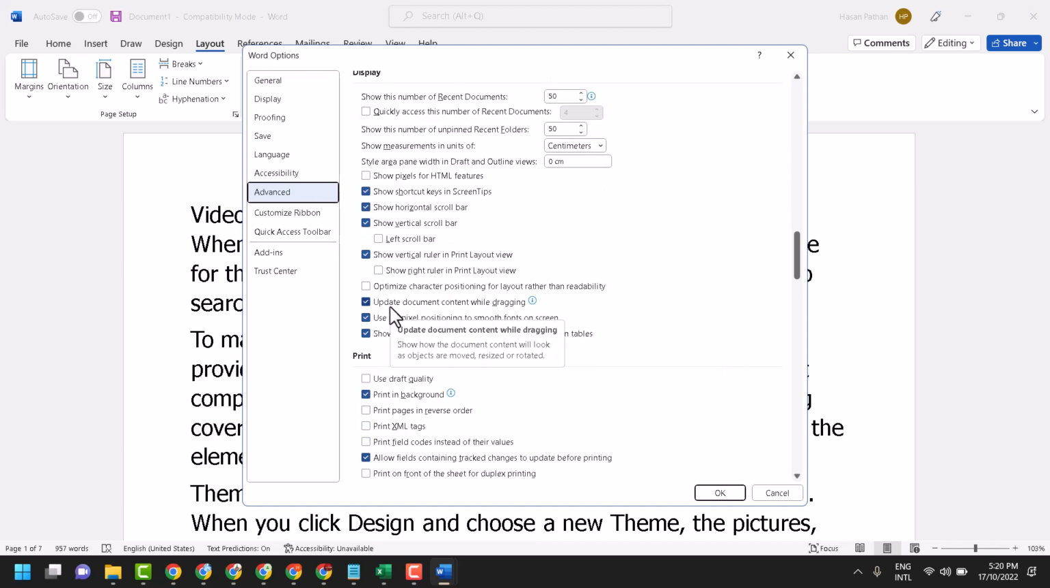Still, if you are facing problems, again go to Options, Advanced, and underneath Display, uncheck this setting: Update document content while dragging. So uncheck that, and also uncheck Use subpixel positioning to smooth fonts on screen. So check Disable hardware acceleration and uncheck both of these. Then here click on OK.